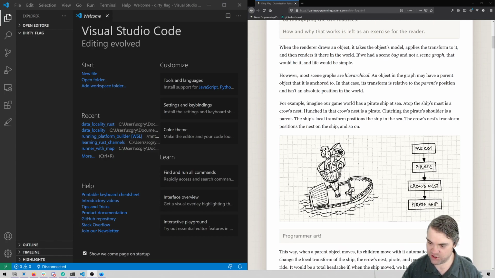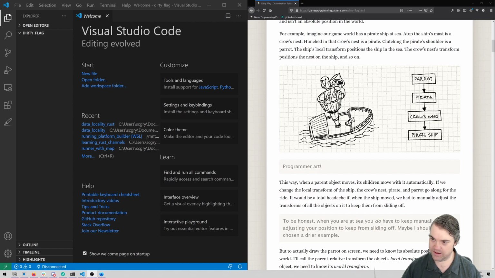Okay, so we have our ship, we have our captain, and we have our parrot. So pirate ship, crow's nest. Oh, I guess this thing also. Then a parrot. I mean, he says programmer art, but this is better than the art that I've tried to draw.